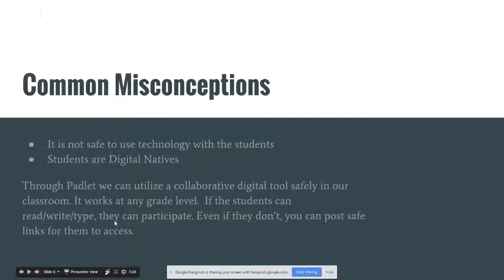Some of the misconceptions that we have with technology is that it is not safe to use technology with the students, especially when they're younger. In our case, we're teaching middle school, and most of our kids are 13 years old or up, but we also have some kids that are minors, below 13 years old, and this is something that scares people, right? We also assume that they're digital natives. But sometimes they know how to use a cell phone, but they might not know how to use a resource academically or use the web academically. So through Padlet, we can utilize a collaborative digital tool safely in the classroom, and it's going to work great at any level. If the students can read, they can write; if they can type, they can participate. Even if they can't, you can post a safe link for them to access.